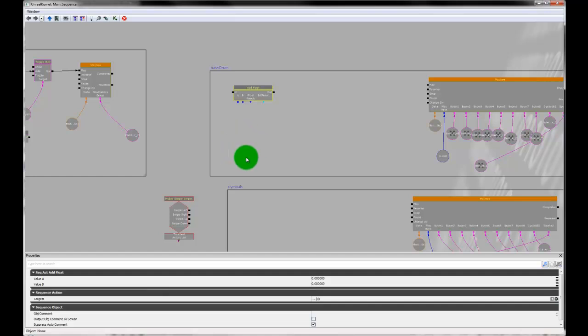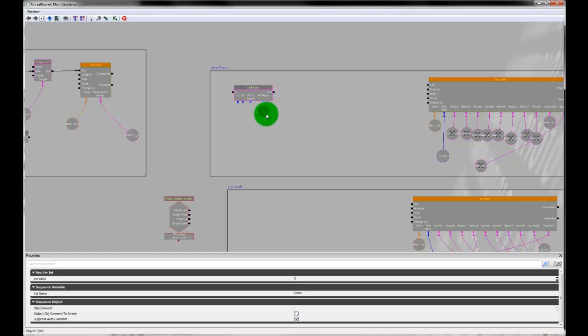Floats and integers are just numbers. The difference is that an integer does not include a decimal point, right? No decimal point. It's just 1, 2, 3, 4. A float includes a decimal point and some number of values before and after that decimal point.